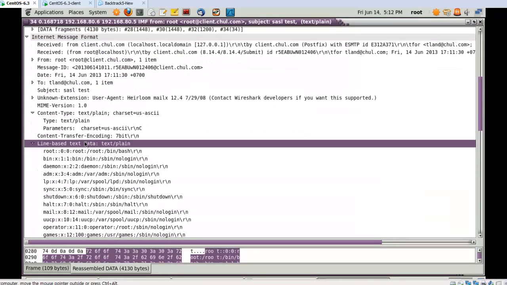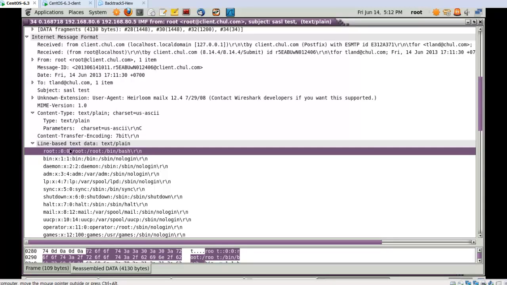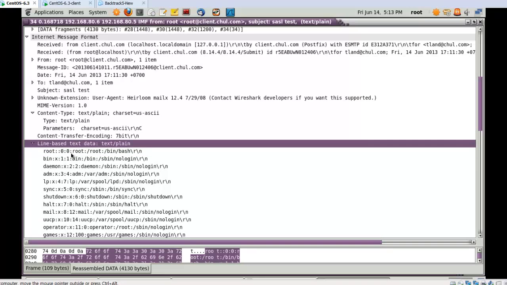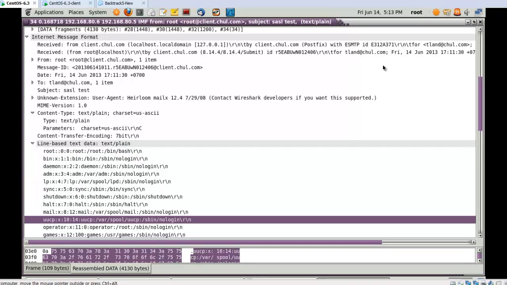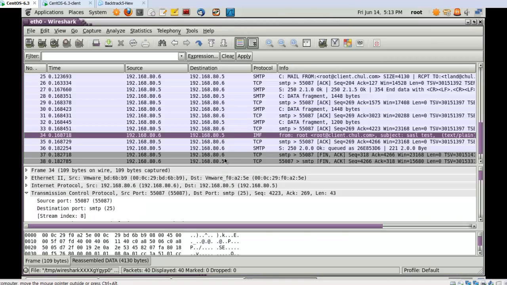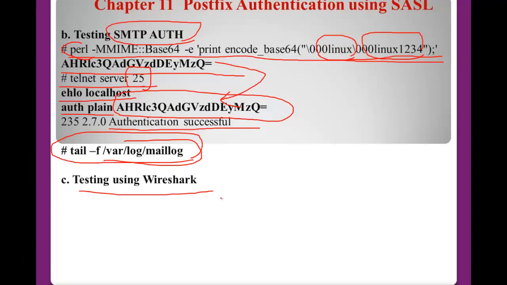So now here I send the etc password file through tland in the server. If we use Wireshark, we can see all the content like this. So even if SASL supports authentication for mobile use, it does not support encryption.